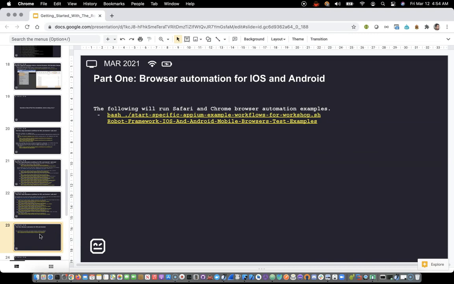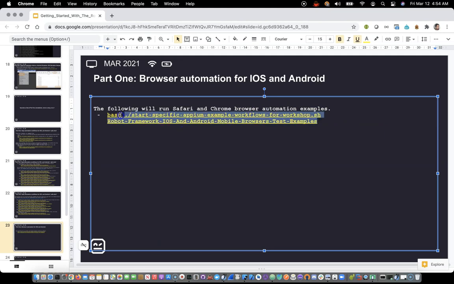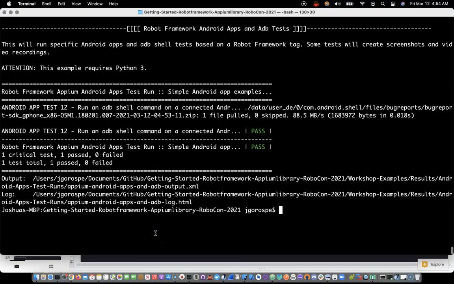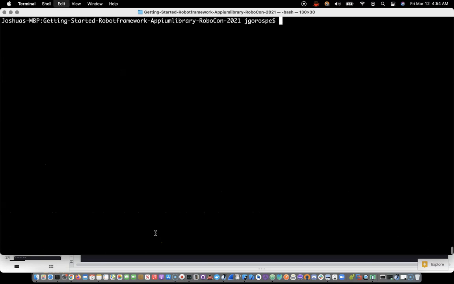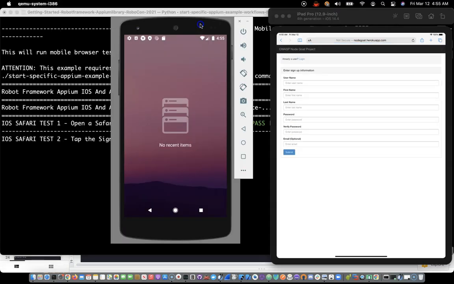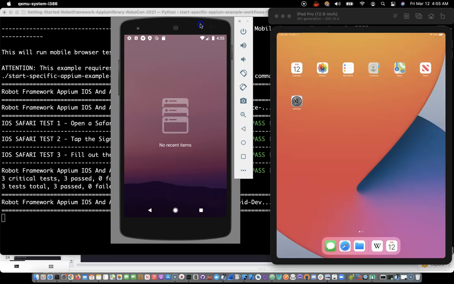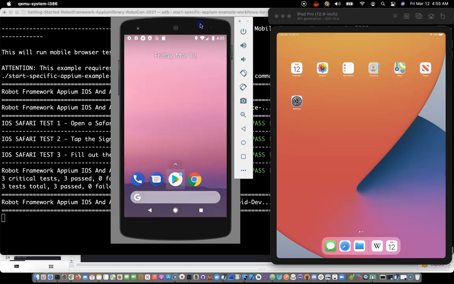So this part is browser automation for both iOS and Android. Opens up an app called NodeGoat. NodeGoat is an OWASP project. It's a vulnerable app. It's got a number of security issues. We're not doing pen testing right now. I'm just doing some simple browser automation examples.